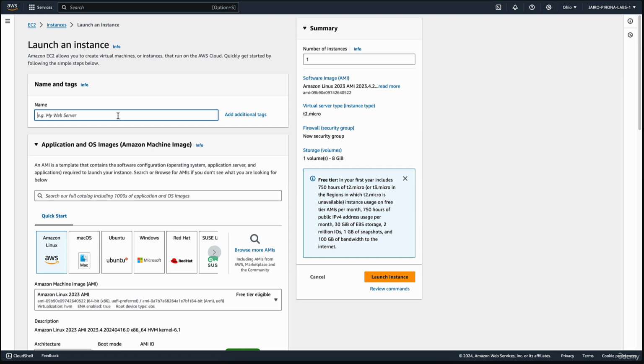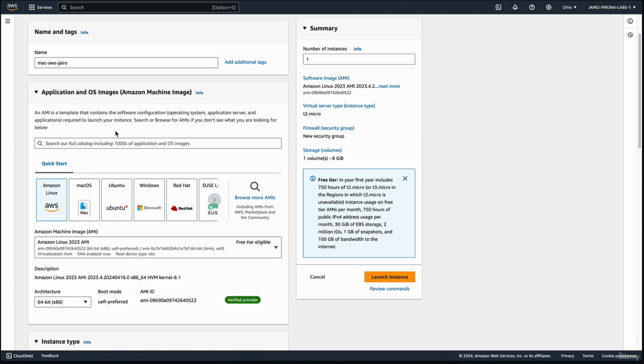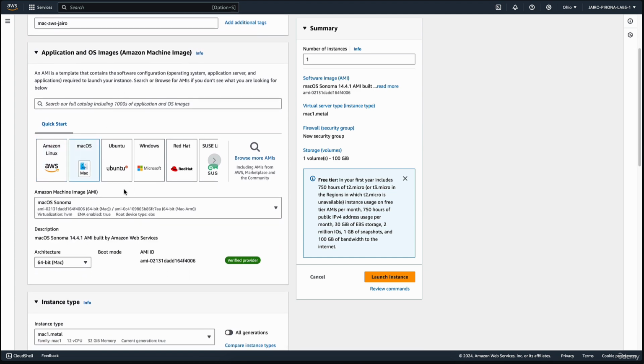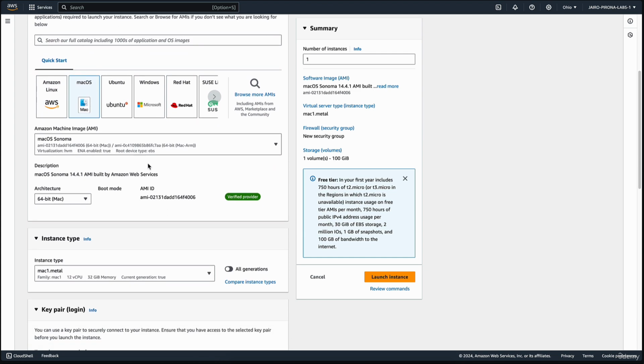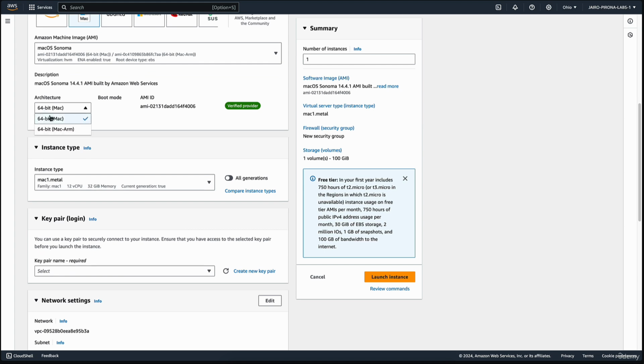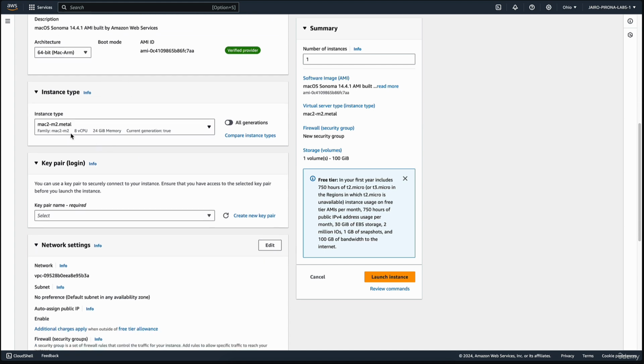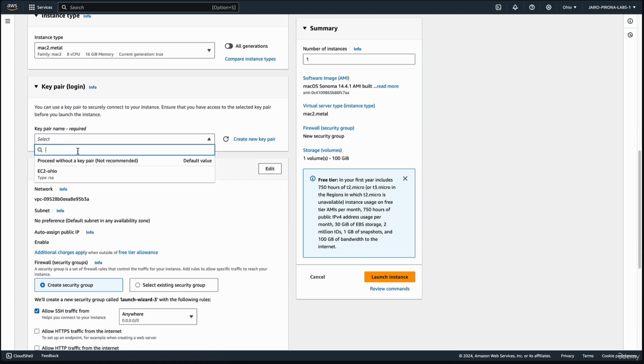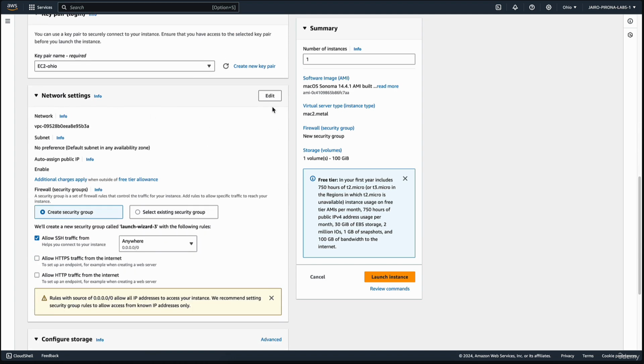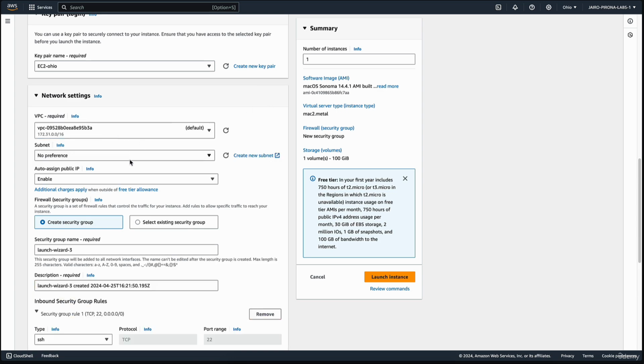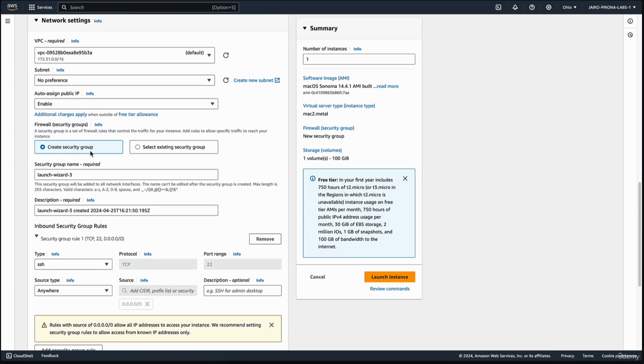I will give it a name like Mac AWS Gyro. I choose the macOS AMI and leave it, in this case, the Sonoma version. In architecture, I will choose ARM. In instance type, I choose mac2.metal. I choose a key pair that I have already created before. In network configuration, I edit and leave this like this. I will let it create a security group.